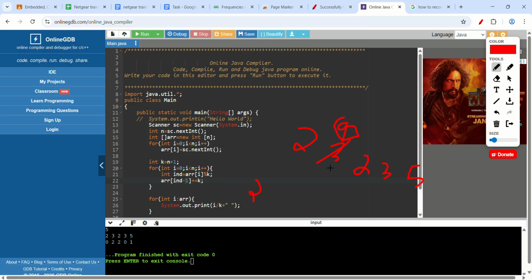So here the actual element is 3, right? But using this mod you can get that appropriate element. So you can see 9 mod 6 will be 3, right? So we got the appropriate element.